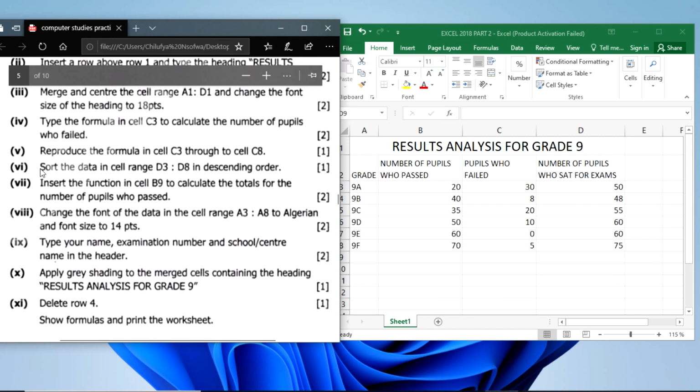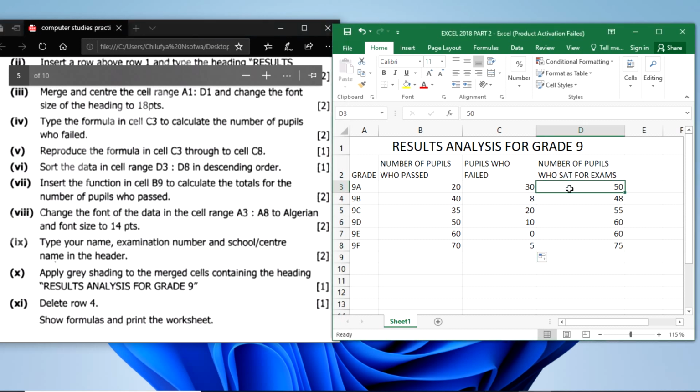The next part of the question is question 6. It says that sort the data in cell range D3 to D8. Where is D3? D3 is here all the way to D8, which is there. We need to sort the data in cell range D3 to D8 in descending order, which means the highest class with the number of pupils that sat for the exam should be displayed on top, and the class with the lowest number of pupils that sat for the exam should be displayed below. That will be descending order.